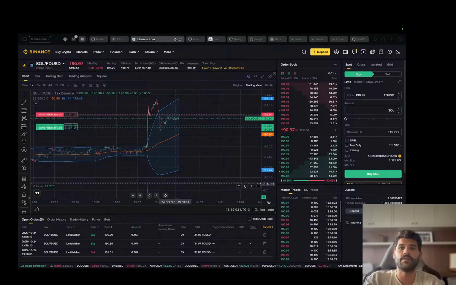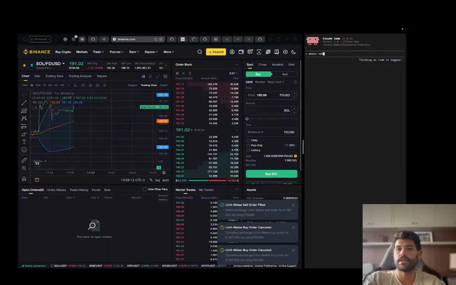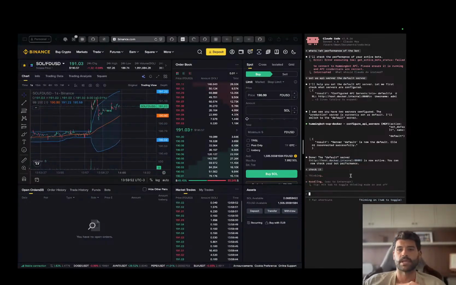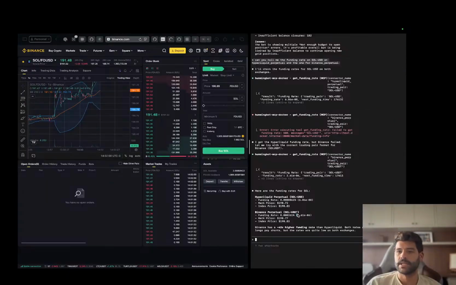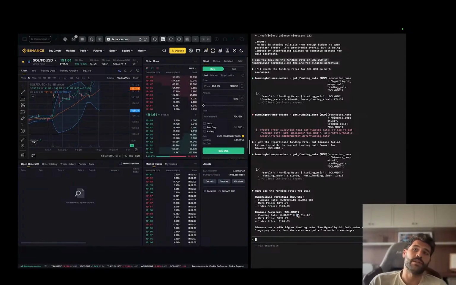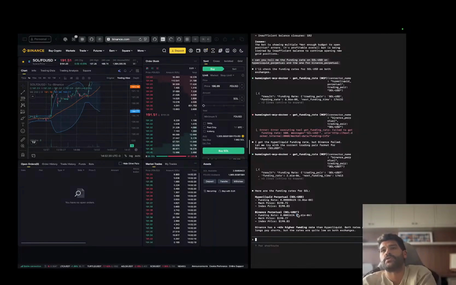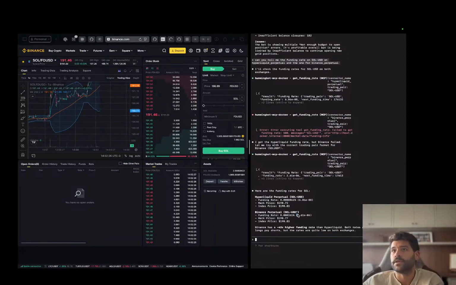The next thing that we can do, for example, here: what's the performance of the bot? So it will be able to check the performance and tell us the performance of the bot. There are multiple things that you can do with this MCP. You can also say, okay, now deploy a short grid, now deploy a long grid, or now run a PMM bot. All the different controllers that are available there, you can deploy them. And as I mentioned, you can also use it as a helper agent that will be able to buy and sell and rebalance your portfolio for you.